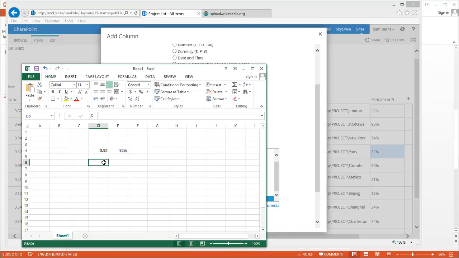And what I'm going to do is I'm going to do equals TEXT. I'm going to open up that parentheses, and I'm just going to reference that cell D4, comma, and then in quotation marks, I'm going to put that formatting that I just copied. Okay, so now I've tested it out and I see that the formula works, and that's what I want.